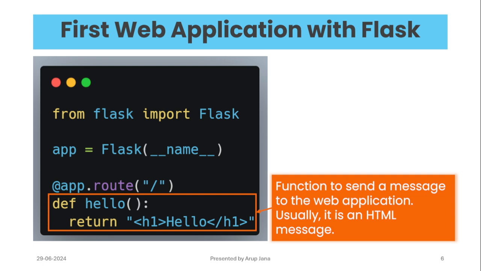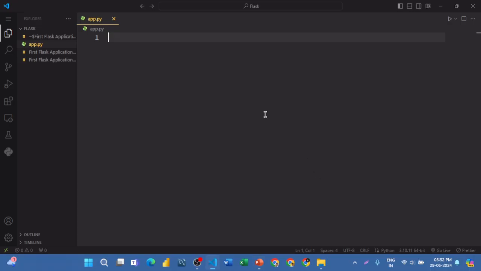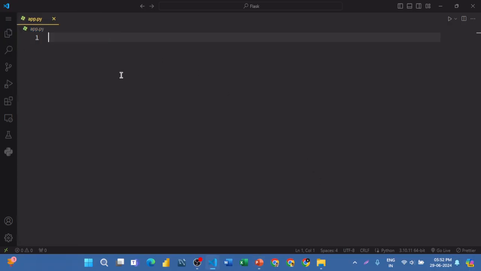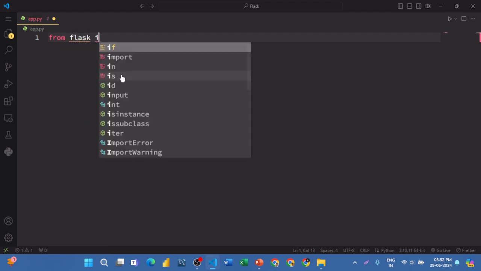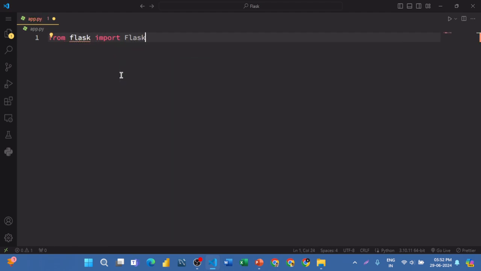So this is essentially what we will be doing throughout the whole web application creation. So let's come back to our code editor and let's start writing the code. First, as you can see, we will import the Flask class. It is the most important part.